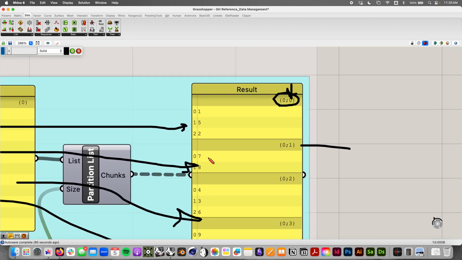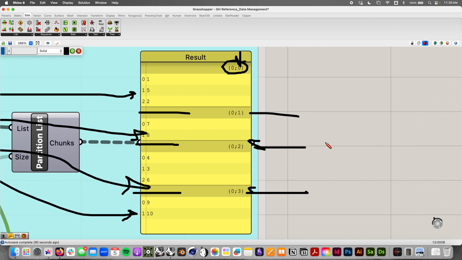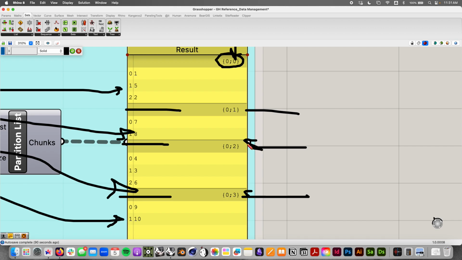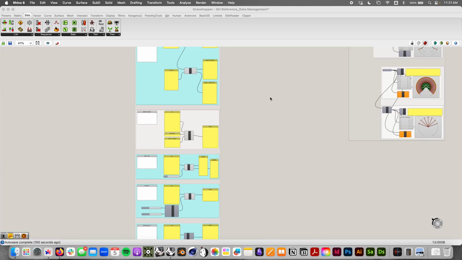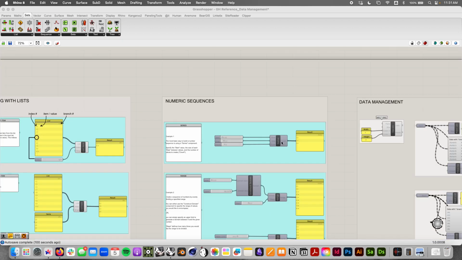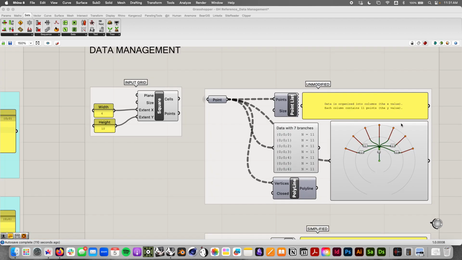In this case, we've got some information that's starting to be split into chunks. So these darker bands start to identify different chunks of information. And these are what's known in Grasshopper as branches. So these are branches of information. So that's where we're going to come over to this data management over on the right-hand side here. And we're going to break into a little bit more detail what we're talking about when we talk about branches.